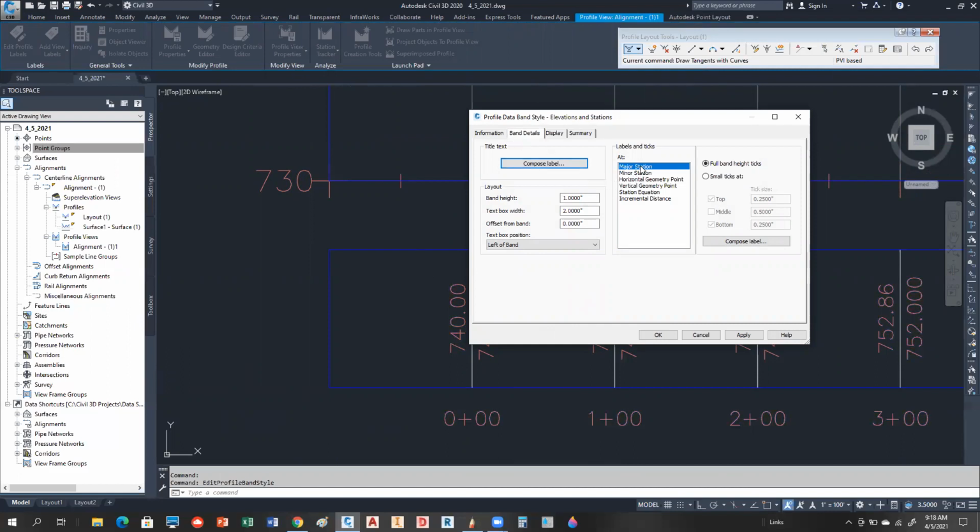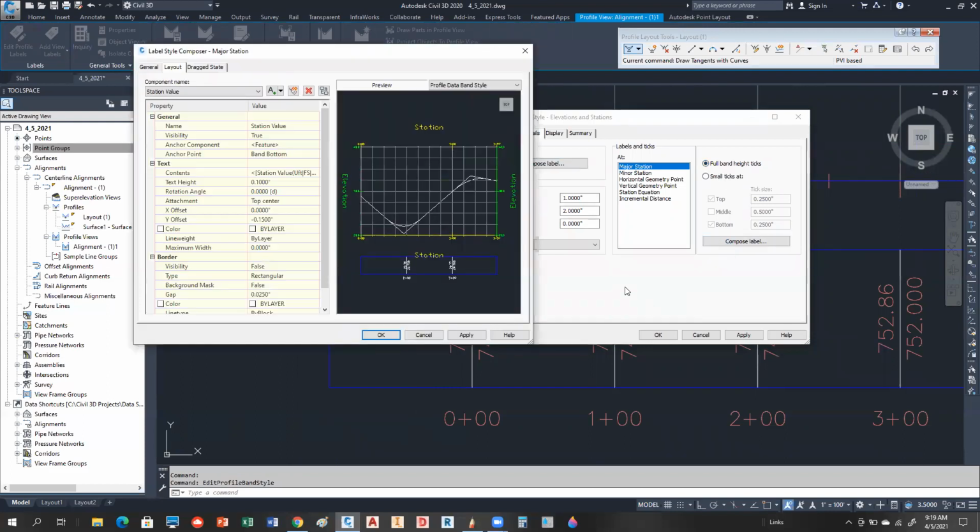And what we want to do is go to the major stations. Now this right here is your height. So if you want to make this bigger this way, you can increase that or decrease it, that kind of stuff. I want you to go to the full band and we're going to compose the label here. Okay. So under this, there's station value, existing ground, and finished ground. So remember, we had to set which profile it was reading for a finished ground or existing ground. So we already did that. But if you hadn't done that, you'd have to do that before you go to this section. But what we're going to do is go to the existing ground.